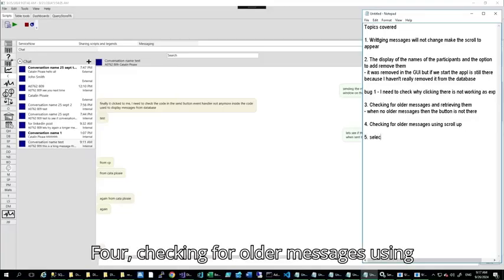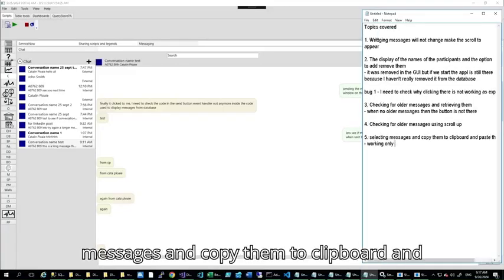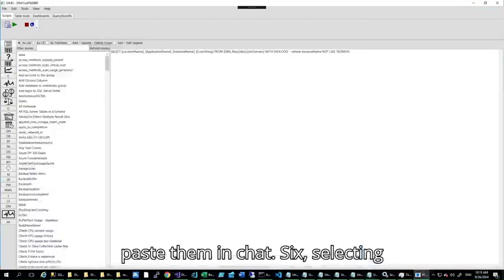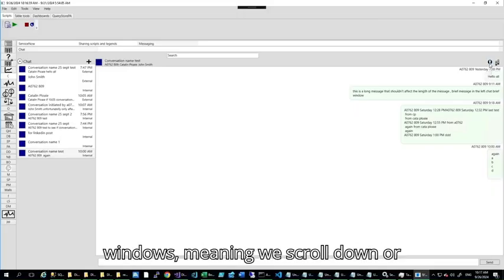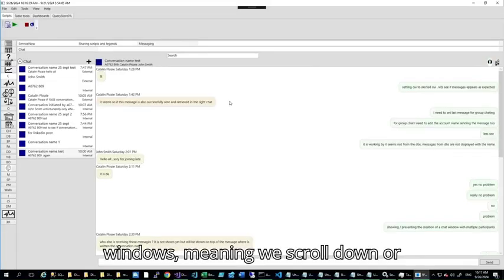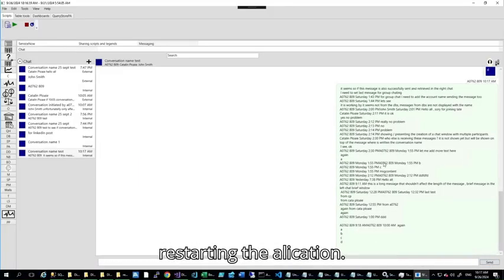4. Checking for older messages using scroll up. 5. Selecting messages, copying them to the clipboard and pasting them in chat. 6. Selecting messages that span multiple windows, meaning we scroll down or up. 7. Creating a new CMV and waiting for its propagation without restarting the application.